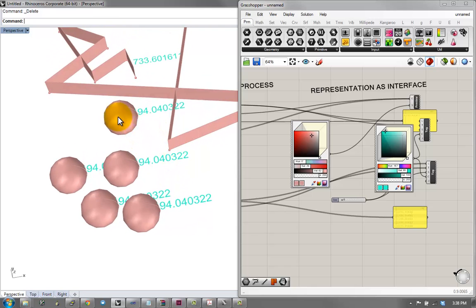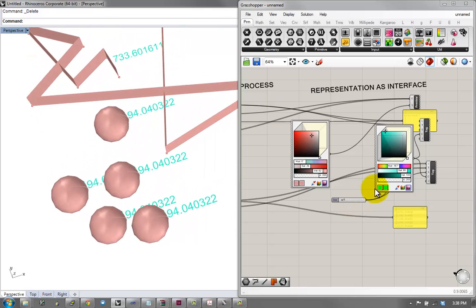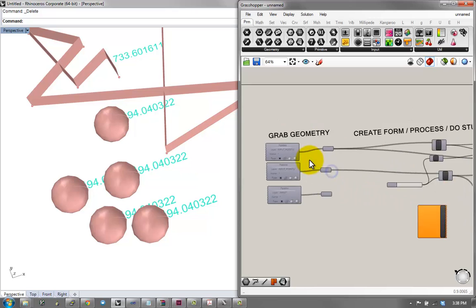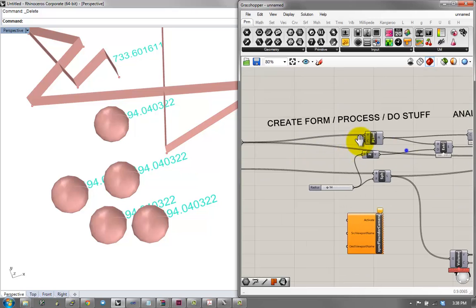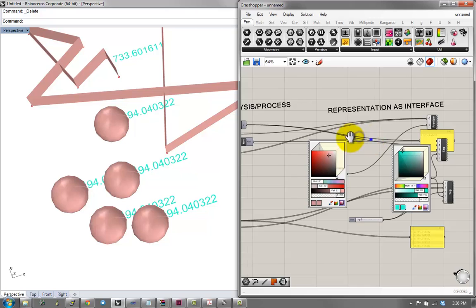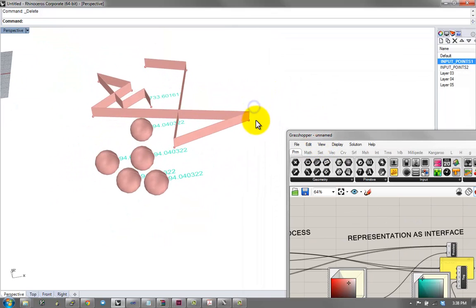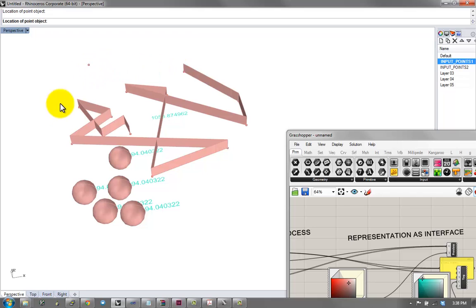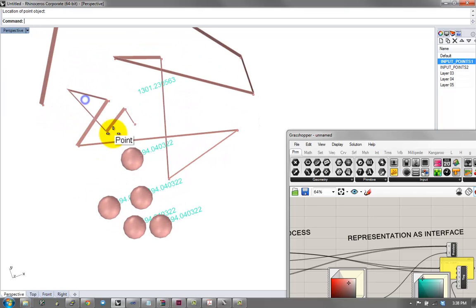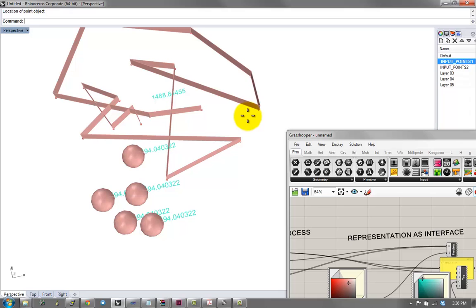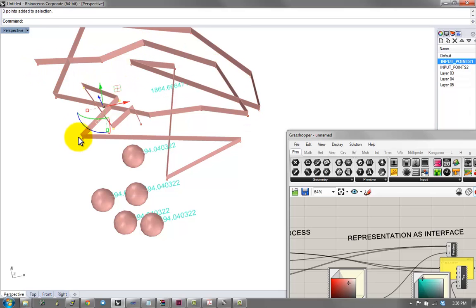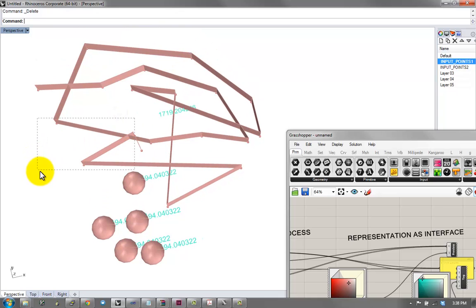The text is embedded a little bit in the ball, but let's not worry about that. So what's going on here? I'm grabbing the geometry, I'm creating the form process, I'm doing some stuff, I'm analyzing, I'm also representing within an interface. So if I create a point, you can see that the wall is being created, the number in the center denoting the length of the wall is moving around. I can grab these points and delete them.